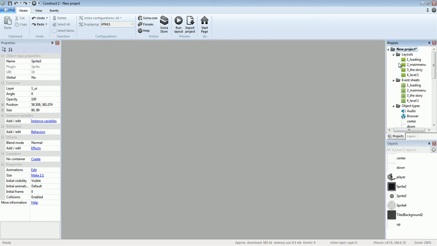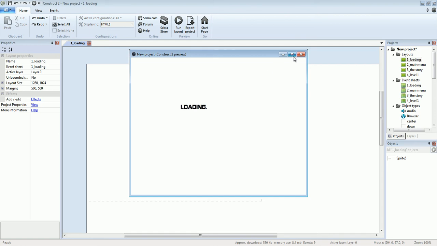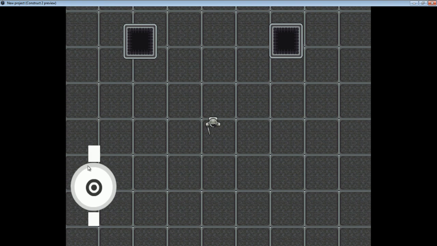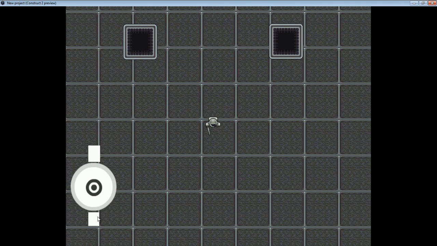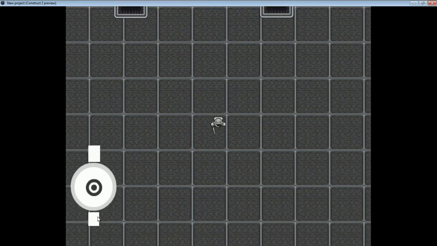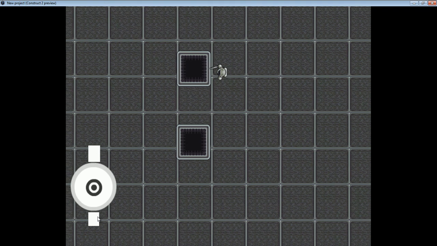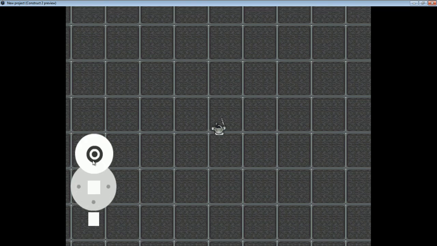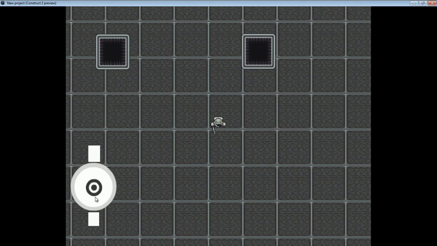So when you run the layout, this is partially how it's going to work. So it's loading, we hit play, and that's how it's going to work. And that's with the WASD keys. So it does work on the computer. And that's with my, and I'm clicking the little boxes.